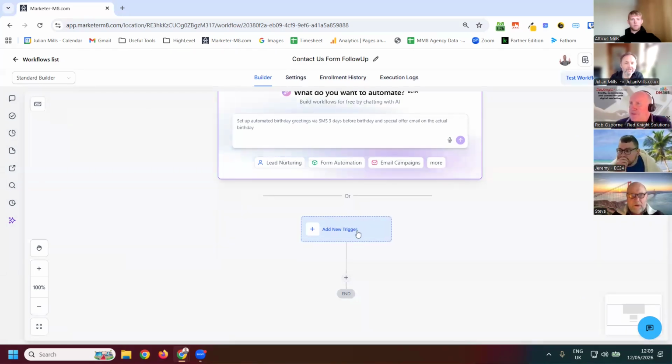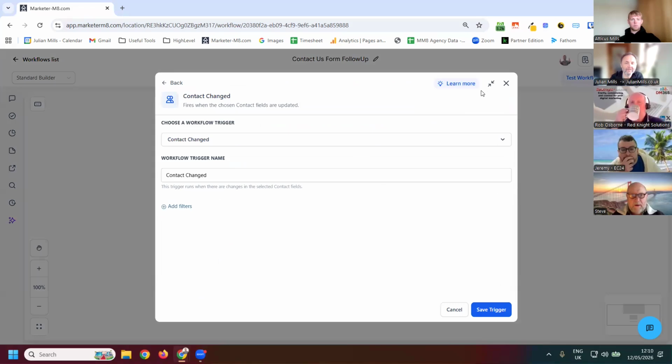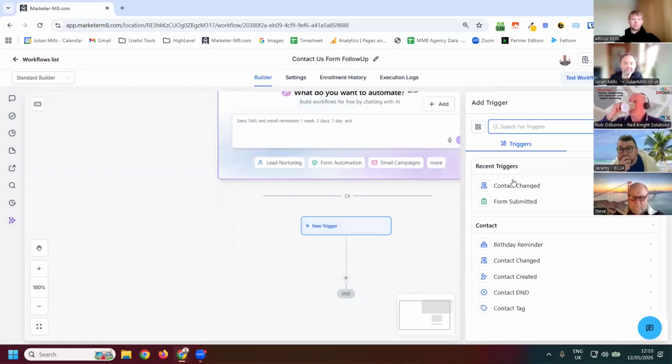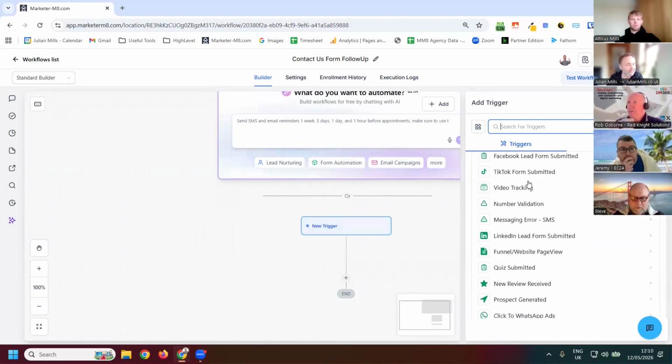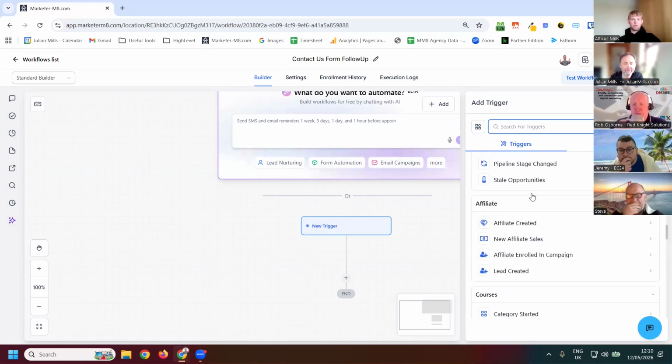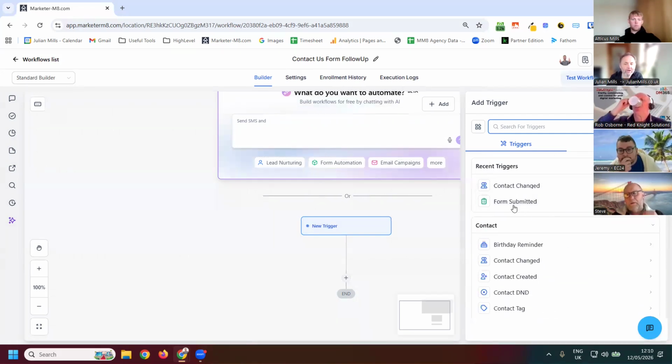So let's click on add a new trigger. Oops, let's put it back. When I click on add a new trigger, you get a menu of all the triggers. These are all the things that can trigger things to happen. So for instance, the traditional ones would be a form being submitted, or a contact tag being added to a contact record. So we tag somebody as a customer, we can trigger automation.